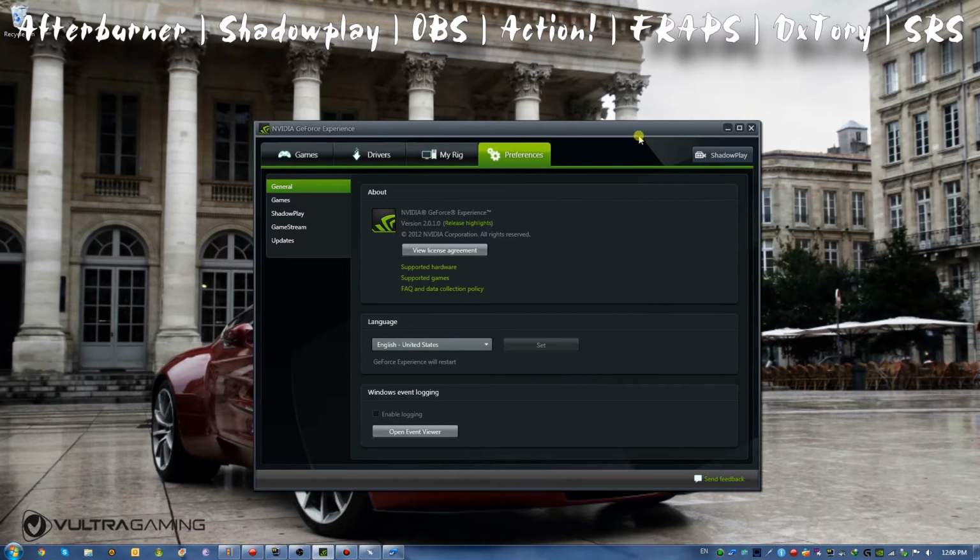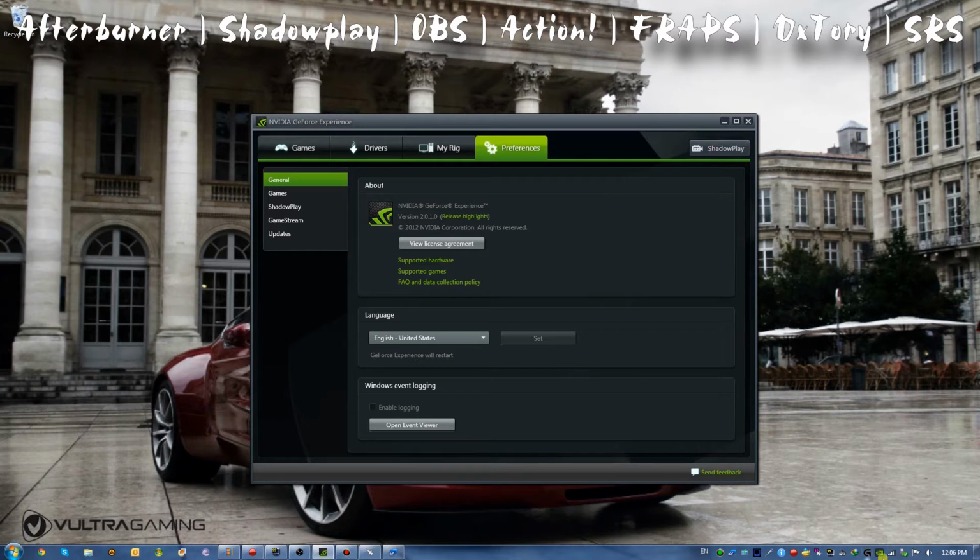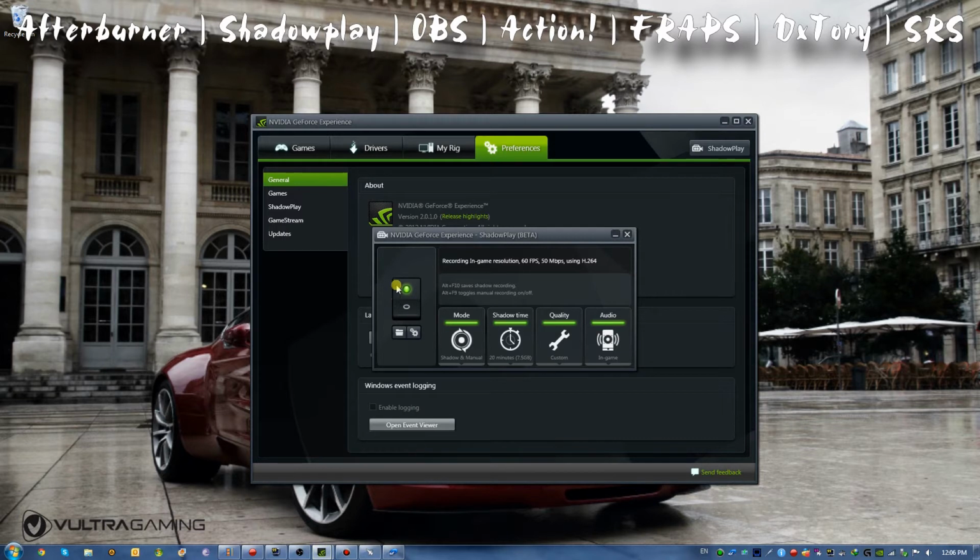Now, this recorder is called Shadowplay, and it's accessible if you go to the GeForce Experience, and it comes free with your 600 and up GeForce cards. So if you click Shadowplay, you can see that this recorder, this is the on-off button, has several basic features going for it. Most notably, one of the features that it has going for it is the fact that you can record either manually or in shadow mode.